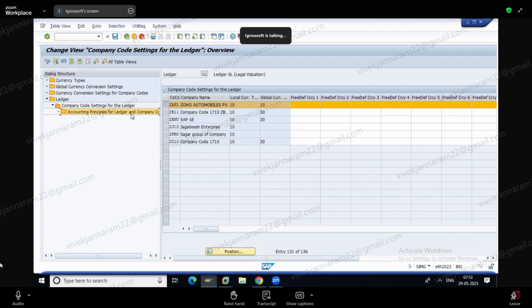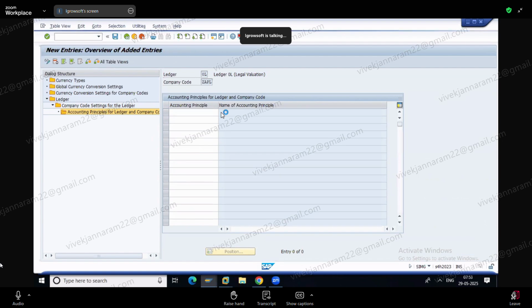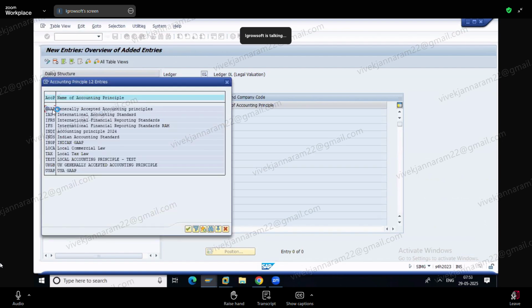Accounting principle for ledger and company code. Define this. Click on this. Okay, here what is the accounting principle I have to tell. Okay, new entries. What is my accounting principle I will follow in my ZAPL company code? Okay, accounting principle, what I will follow? GAAP, I will follow.